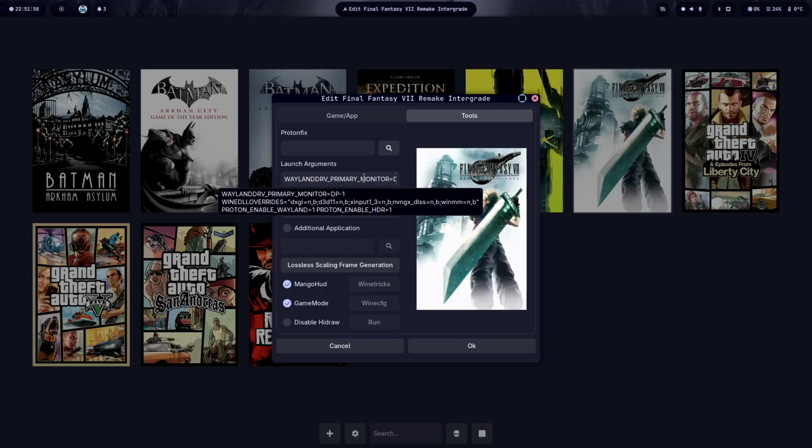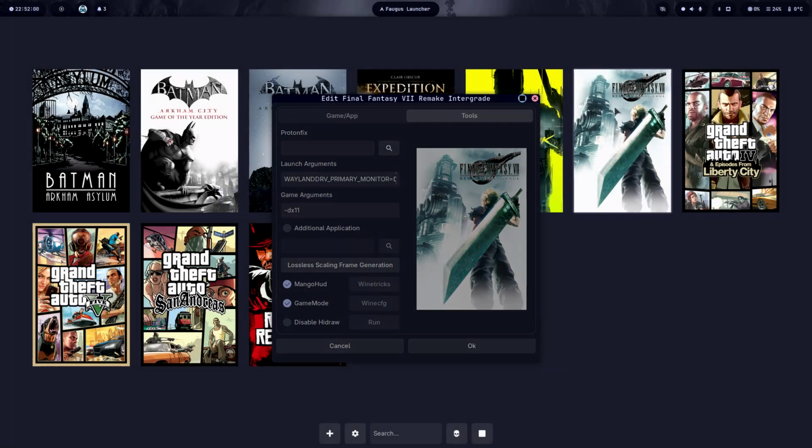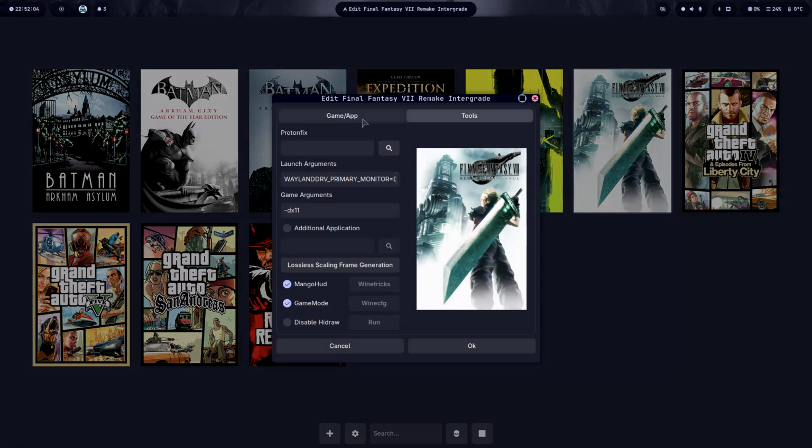Once you're done with that, you can open up the game profile on the launcher, and then set these launch arguments. Or if on Steam, these would be the same, except for the %command% is missing on this. If you're on Steam, add it to the end of this. But you can see here I've set the primary monitor.